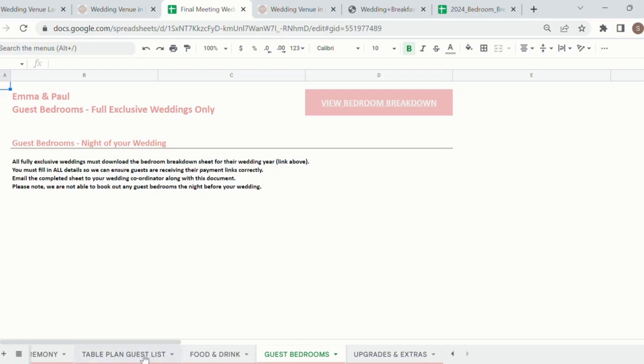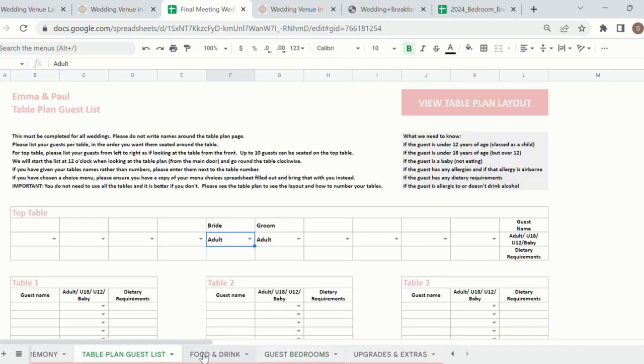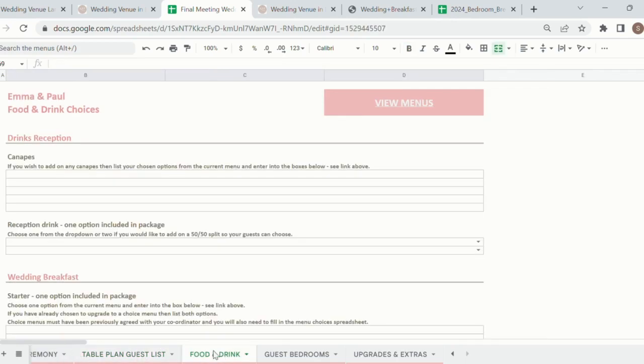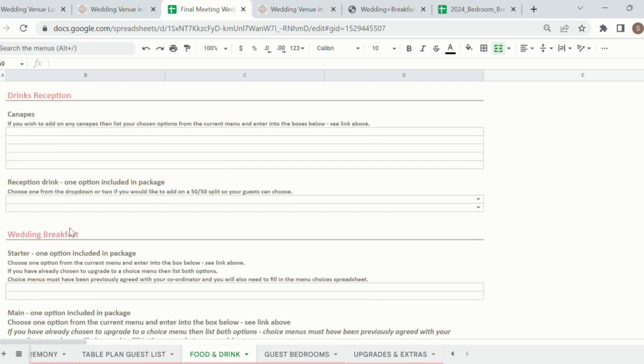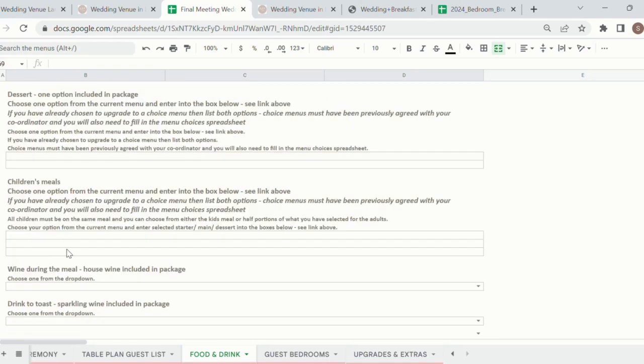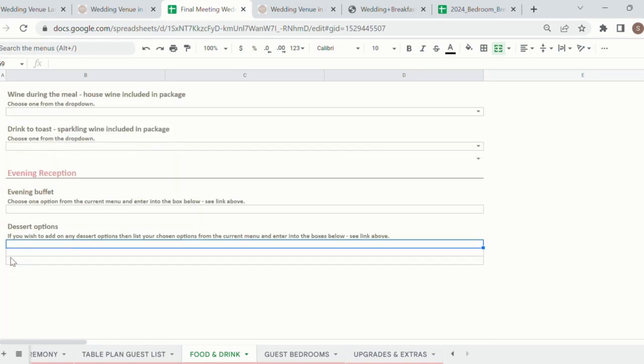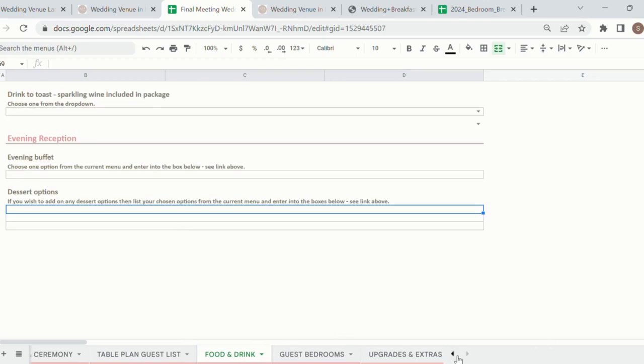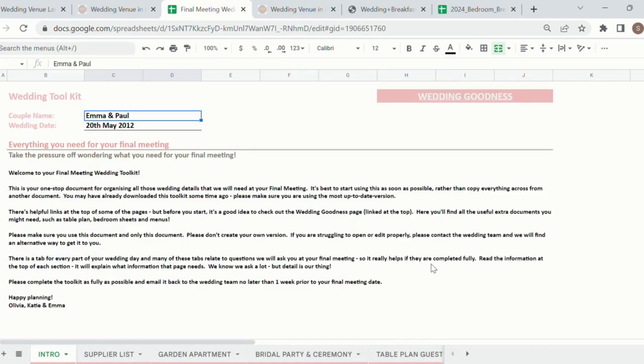Just a quick mention on the table plan as well: if you're on the Party People or Twilight package, you won't need this. You'll just need the ceremony, and then your canapes for the drinks reception, skip the wedding breakfast bit, and an evening option is already included in the Twilight package, but if you want to upgrade it, pop that down at the bottom, and if you want to add any dessert options, pop them in there. So that is the wedding toolkit.